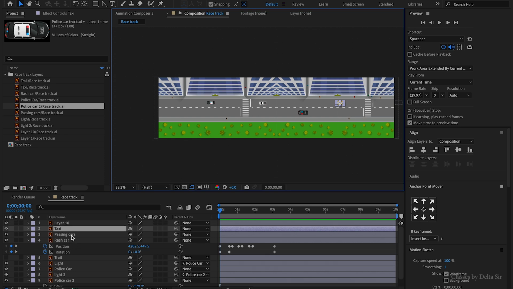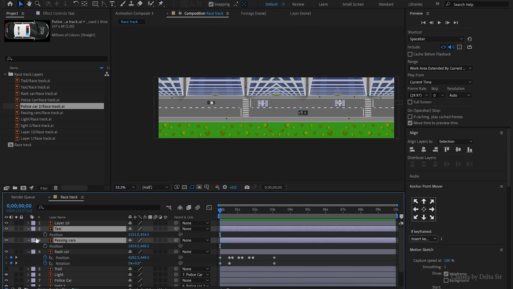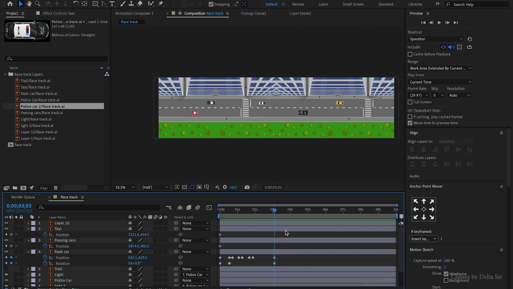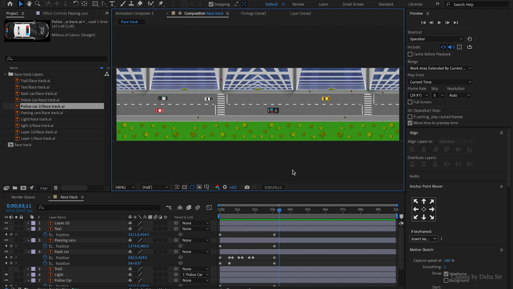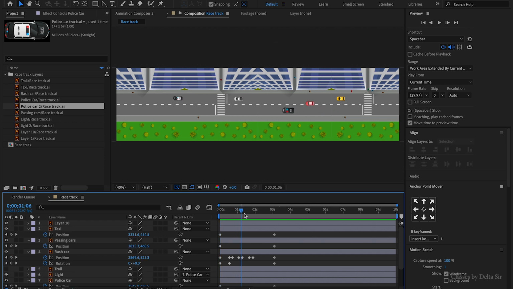Now I'll add animation on all other taxis as well. So I am selecting taxi and passenger car, clicking on position, and making them animate slowly. Now getting this one car. So this way we have animated a car.